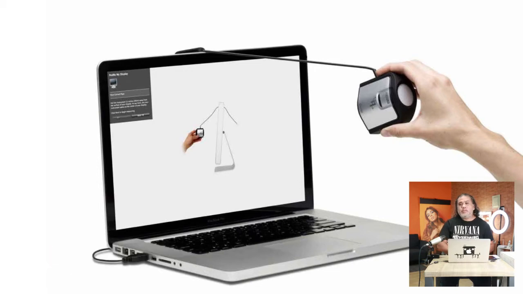Hindi natin alam kung sino ang tama. Ikaw ba? Yung client ba? O yung printer ba ang tama? So, to protect yourself and to make sure that your workflow is foolproof, calibrate your monitors. Like I've said, hindi siya software na tumatakbo. Hardware ang kailangan to calibrate your monitors.